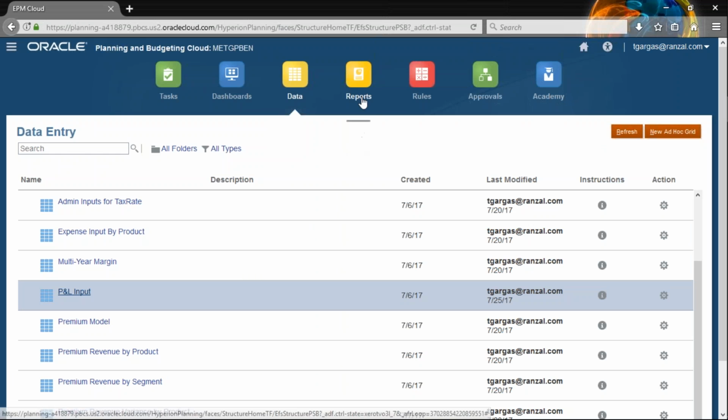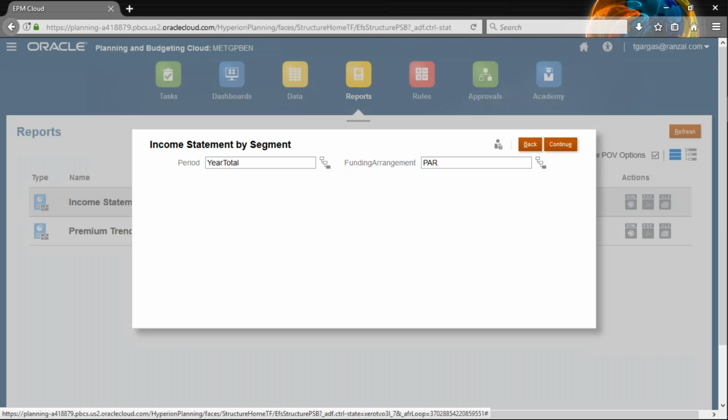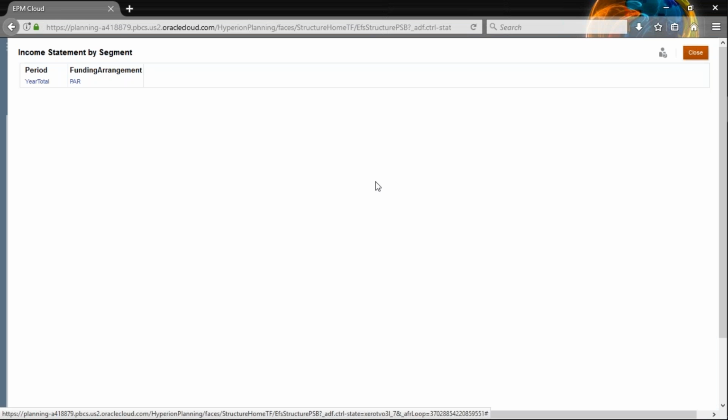For example, I have a couple of standardized financial reports designed, such as income statement by segment and premium trend by revenue. Each one of these standardized reports has the standard corporate watermark and look and feel with a level of interactivity. I can review my report via HTML, PDF, or I can download this back into Excel. Let's take a look at this first report in HTML format.